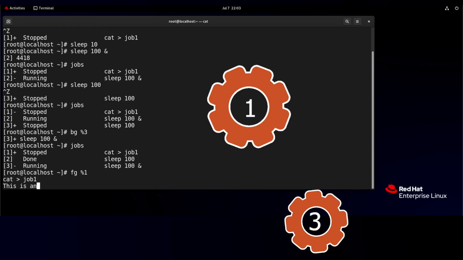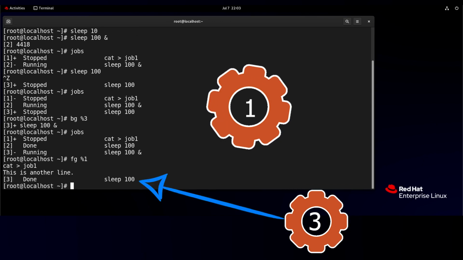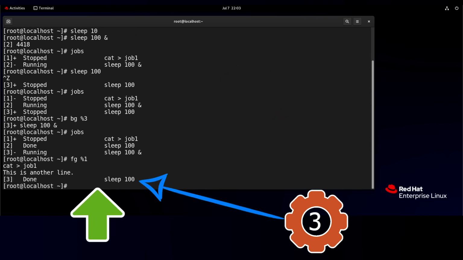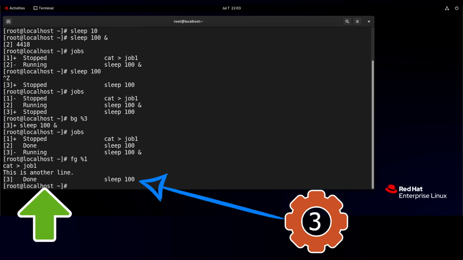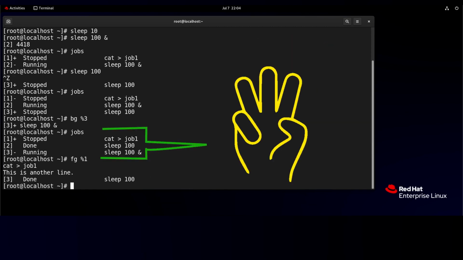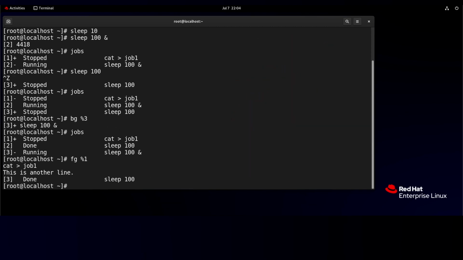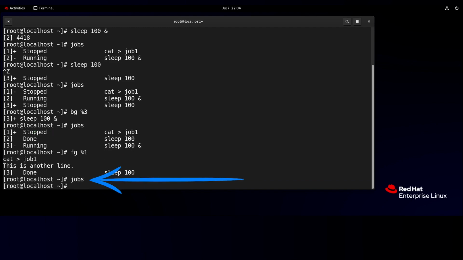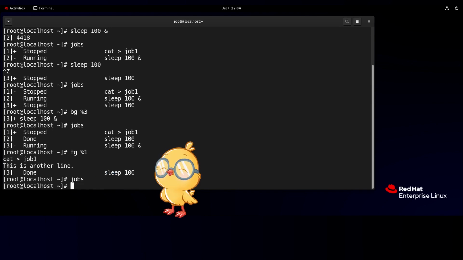If a background job is completed, the shell sends a notification. For example, this is a notification about job number 3. It shows that job number 3 has been completed. We sent 3 jobs in the background. Among them, 2 jobs finished in the background. We brought 1 job to the foreground and finished it. Now, there should be no job in the background. We can verify this by listing the background jobs again. As we can see here, there are no jobs in the background.